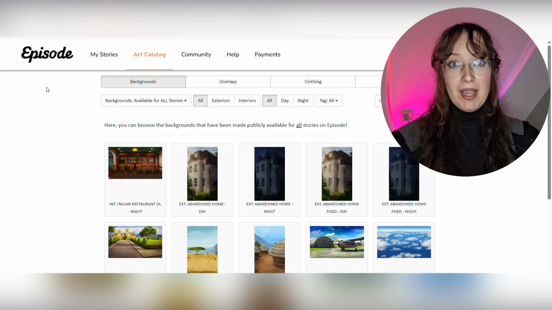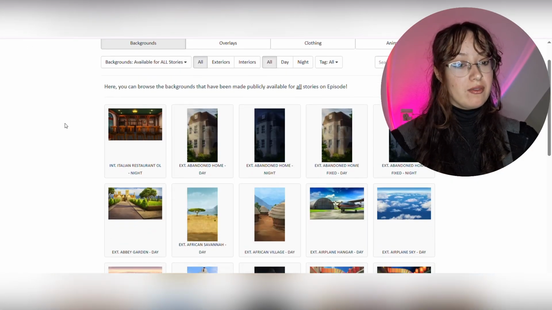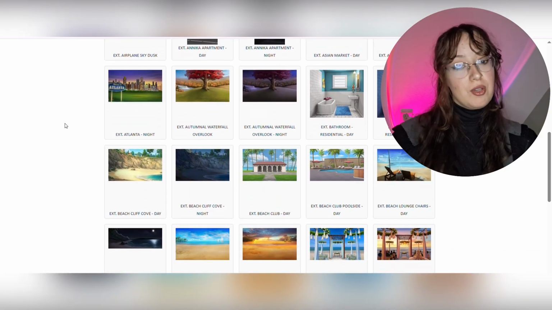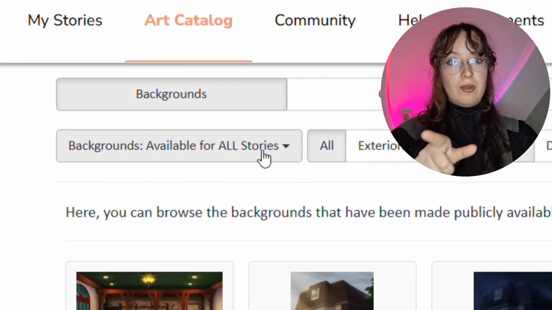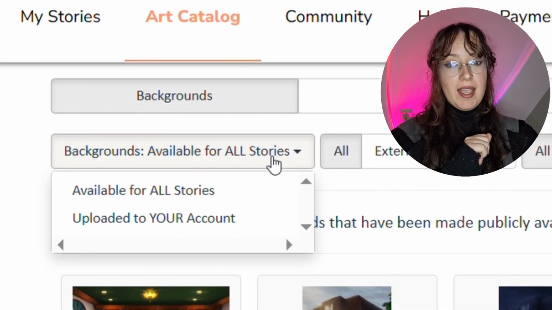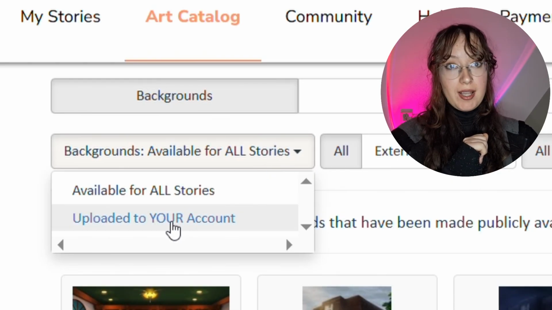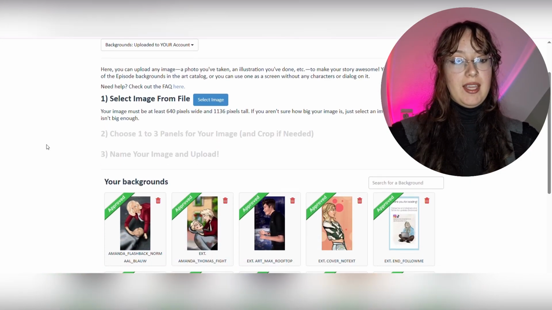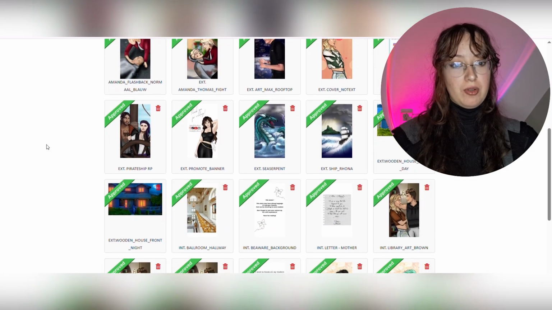which is the background screen. Here you can find all different kinds of backgrounds you can use in your story. Now, you can also upload your own backgrounds. For that, you need to go to this button right here and click upload it to your account. And there you will see things that you've uploaded yourself to your account.